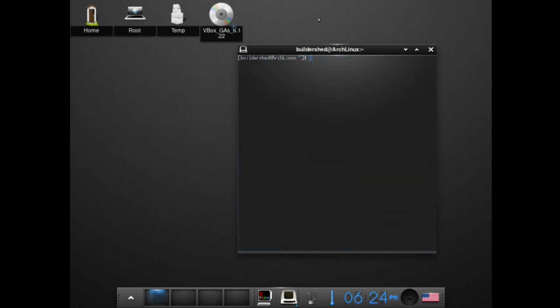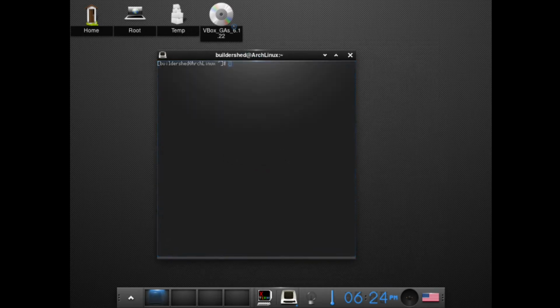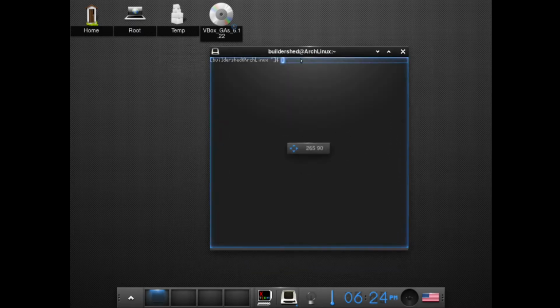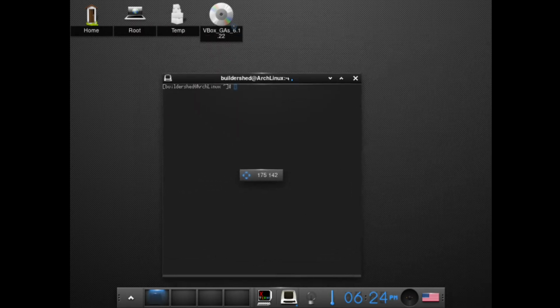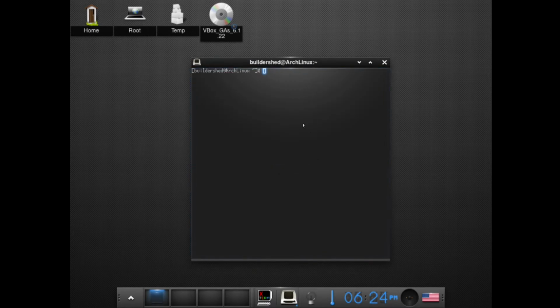So I think the overall thing to mention here so far has to be how the Arch main repositories aren't as big as Ubuntu's main repositories, but then you got the AUR, the Arch User Repository.